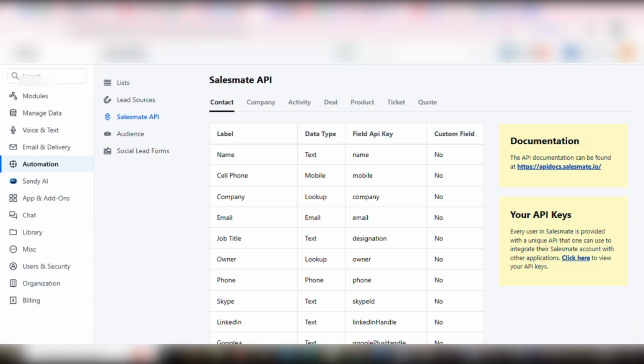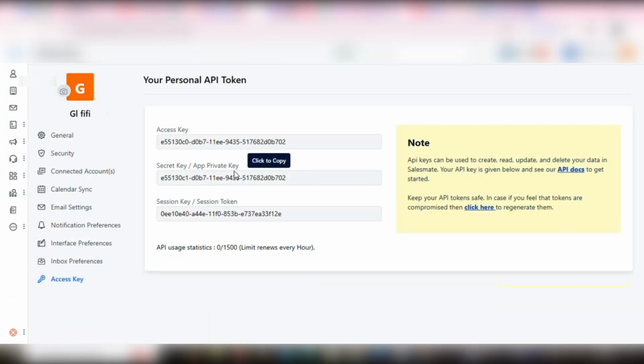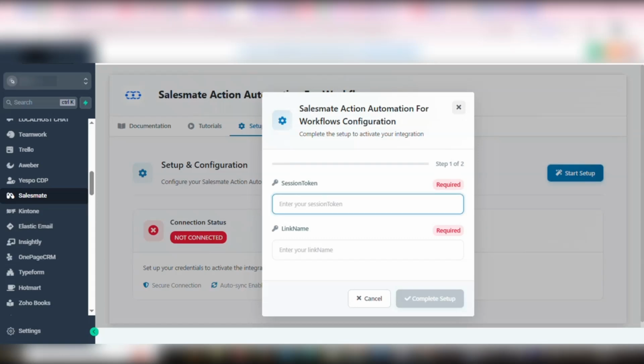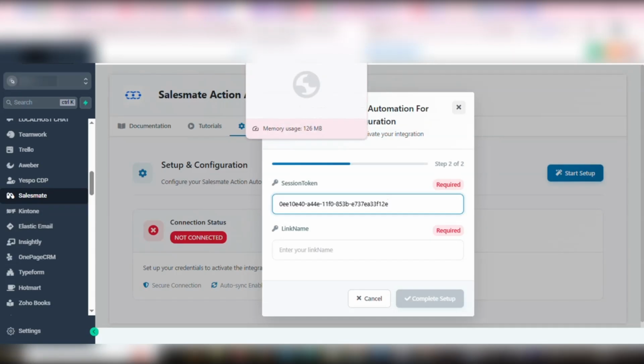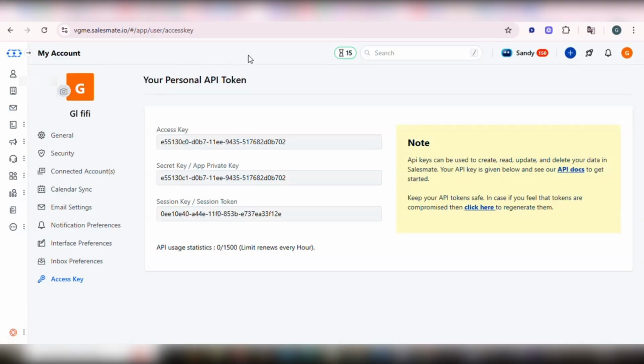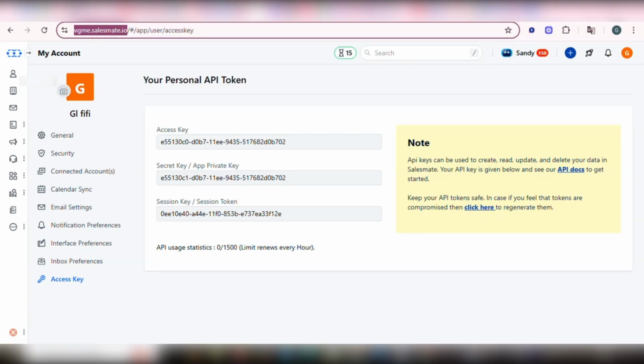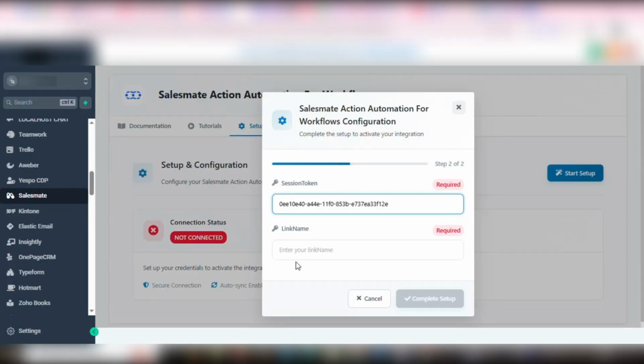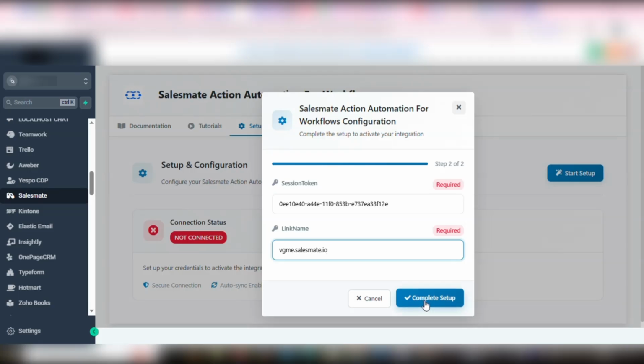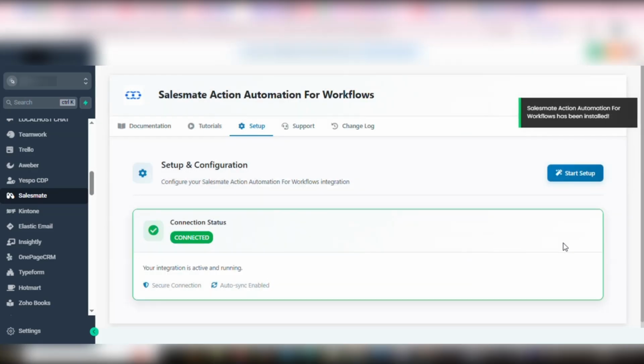Under the section labeled your API keys, you're going to click here, and you're going to copy your session key and head back to your account, paste your session key here, head back to your account online, and we're going to get our link name in the URL browser. For example, this will be mine, and head back to your account, enter your link name, click on Complete Setup. Great. The app has successfully been connected and set up.